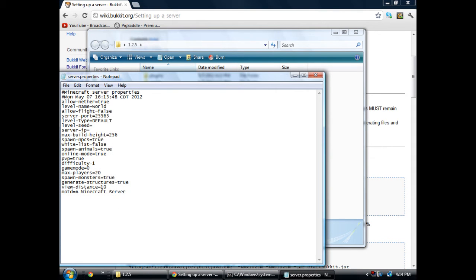I guess I should explain some of the basics of it. Message of the day is the thing that will display under the name of the server. Generate structures, that's like villages. Spawn monsters, obviously. The max amount of players that could be in your server. Game mode: this is what people have right when they spawn into your world. Will they have survival or creative? Difficulty, is it hardcore, softcore?